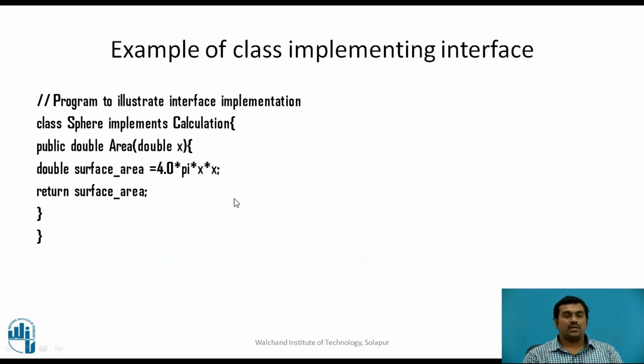Now let us see one more example. A class sphere also implements calculation, and here you can see the format as public double area double x. Double x is the argument, and double surface area is equal to 4 pi x square, and return surface area. One thing you can note here is that in the interface we only define the return type, that is double area and double r, but a class which implements this interface has to define this method. We have seen in circle this area method had different statements, and in sphere these statements.